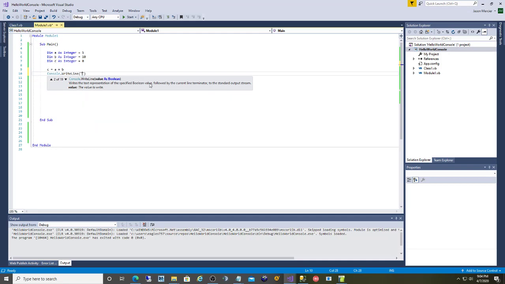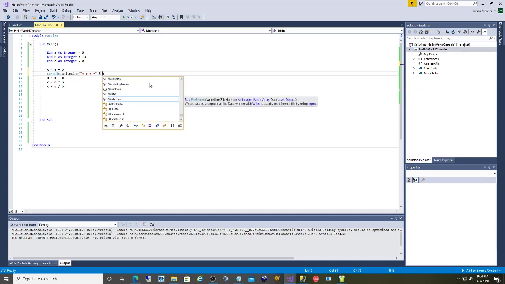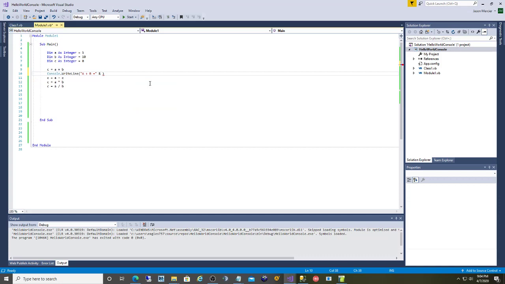But we're going to give it a little bit of a better thing. We're going to create a string, which is double quotes. Then put A plus B equals. Then come to the end and hit the and. In a string, the and symbol means concatenate something to the end of the string. We always use that when we're going between a string and a variable.